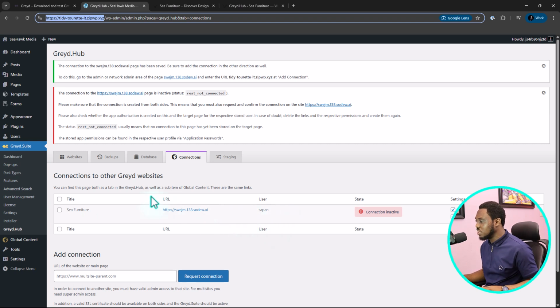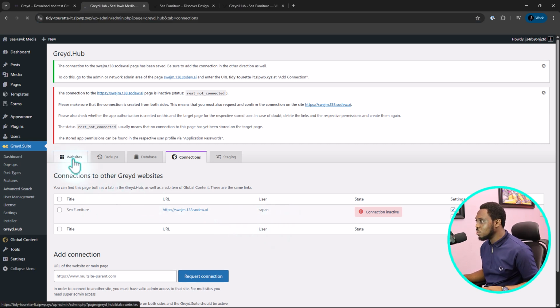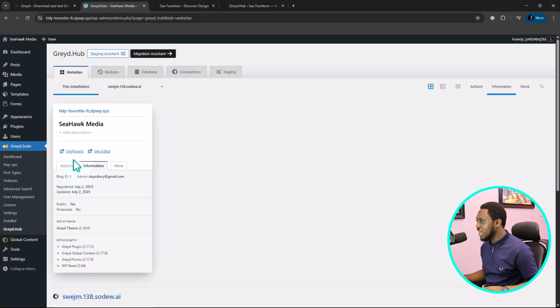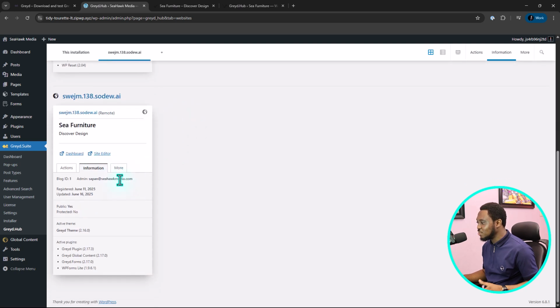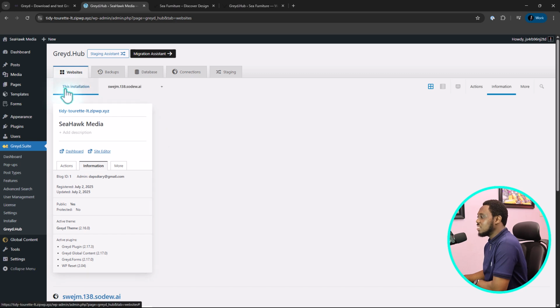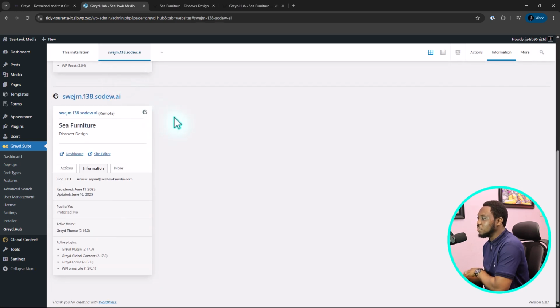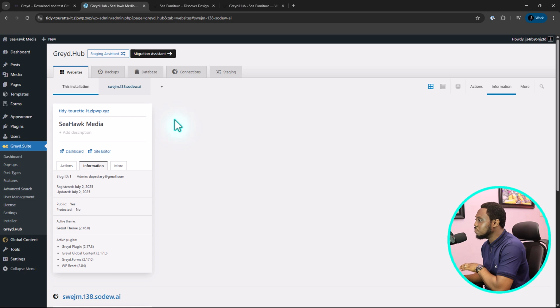For us to be able to see this, we can just come to our website section here. From here, we can see that we now have this website here, and we now have our remote website here as well. So we can now begin to manage both our website and also our remote website. You can have as many remote websites installed here as you want, and easily manage them. So now let's just continue here. We can see this is the installation. We can switch in between them so that we can navigate properly.